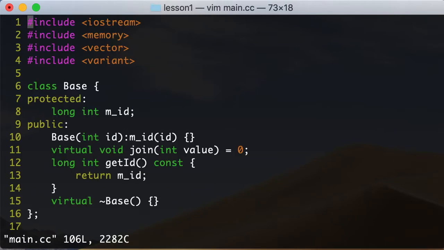Let's say we want to write a regular polymorphic class, right? Where we have a base class, then we have some derived classes, and we want to have a collection. We're going to go over that collection by using the base class interface, right? So this is a very simple example of polymorphism, right?